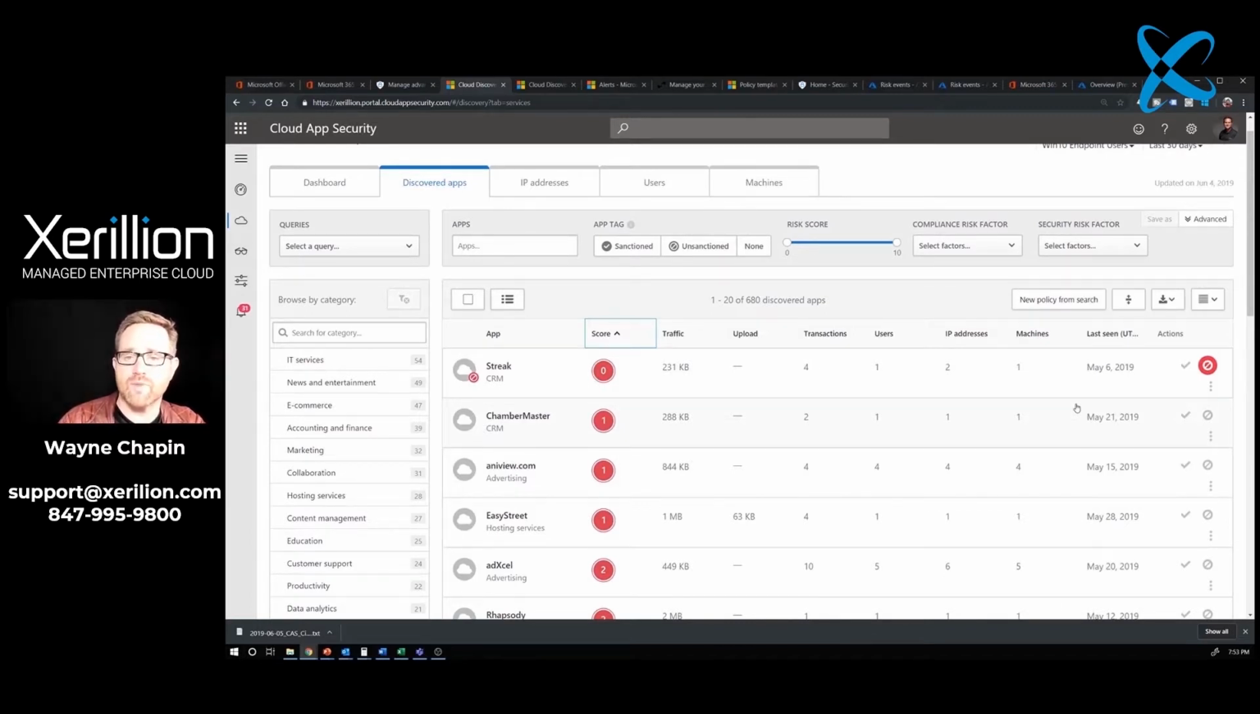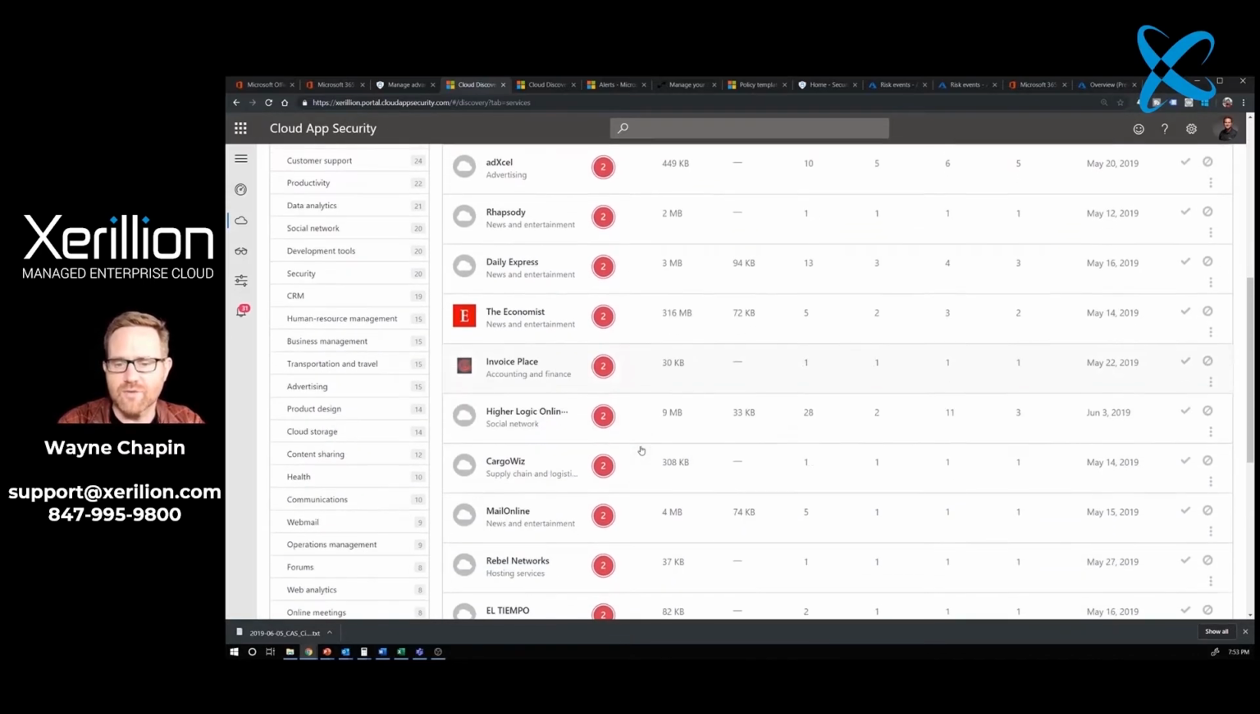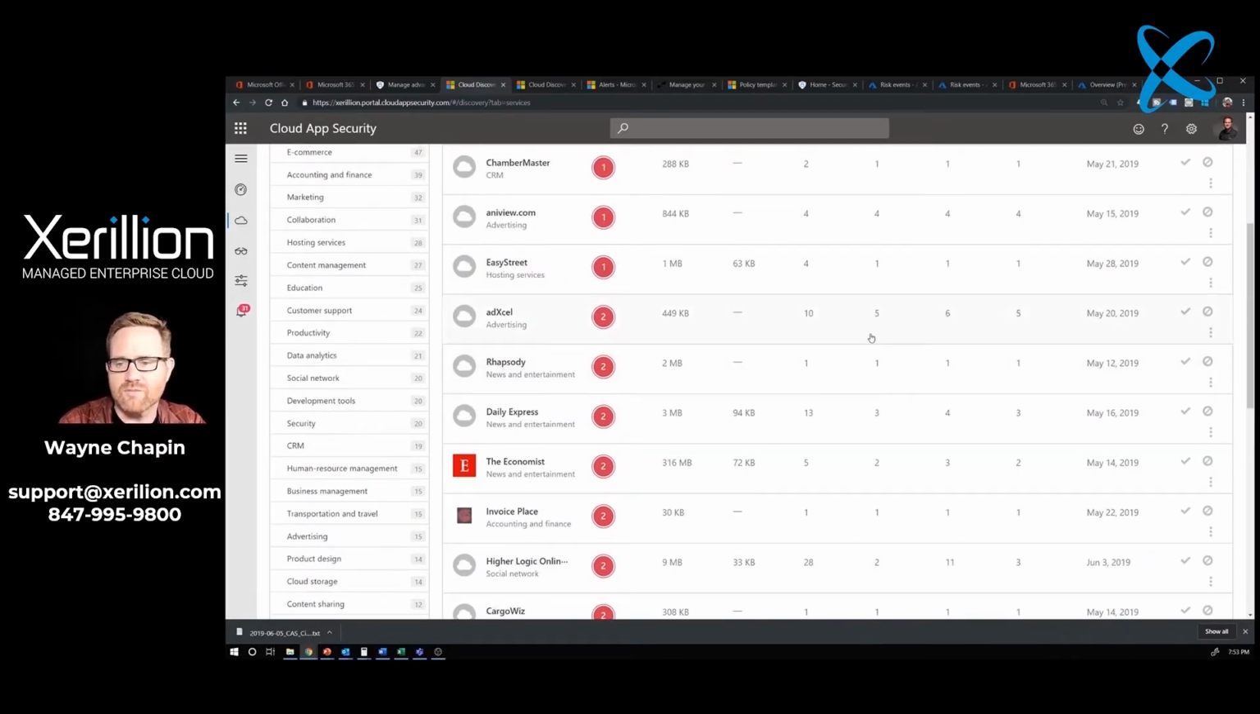And I can also choose to block it through my firewall if I want to go ahead and turn that feature on. Here's all the other applications that people are using too. And here's one, 5 people in the company have it. It scores a 2 out of 10, and it's Ad Excel advertising. So who knows what's going on there. But at least now you have some understanding of what's going on in your network.